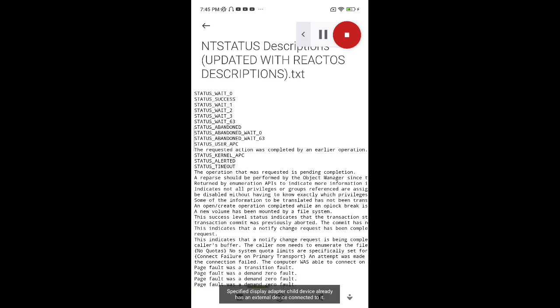Specified display adapter child device already has an external device connected to it. Specified display adapter child device does not support descriptor exposure. The display adapter is not linked to any other adapters. Lead adapter in a linked configuration was not enumerated yet. Some chain adapters in a linked configuration were not enumerated yet. The chain of linked adapters is not ready to start because of an unknown failure.